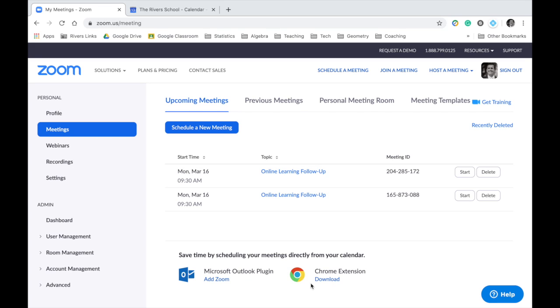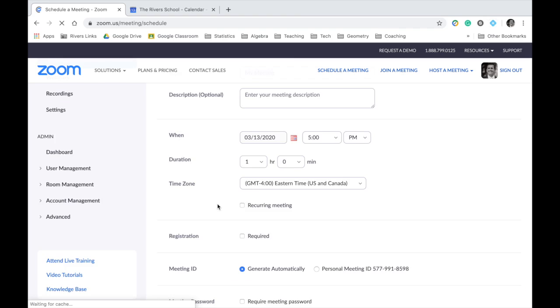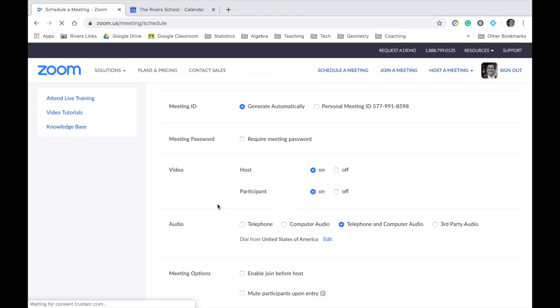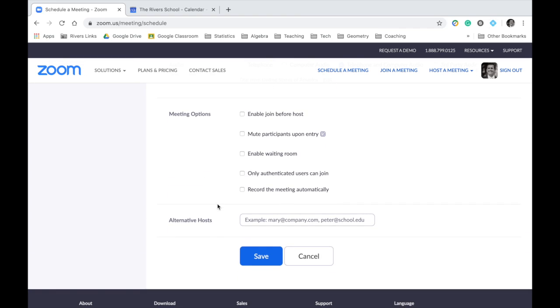So if you're on the website under meetings, you can go up top where it says schedule meeting and type in all the necessary info that you want. And you see there's a whole host of different options that you can choose.